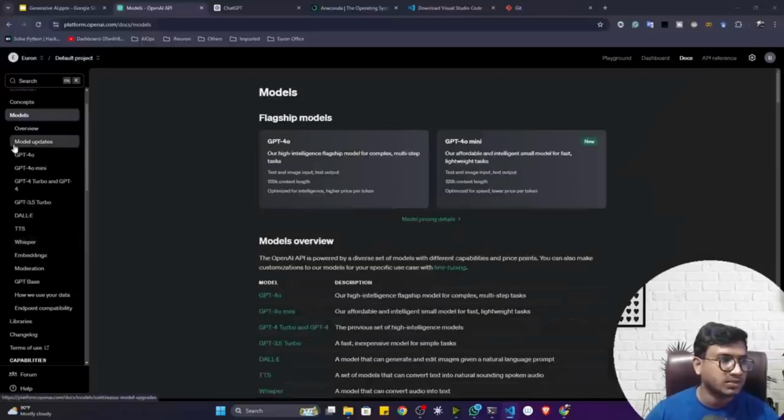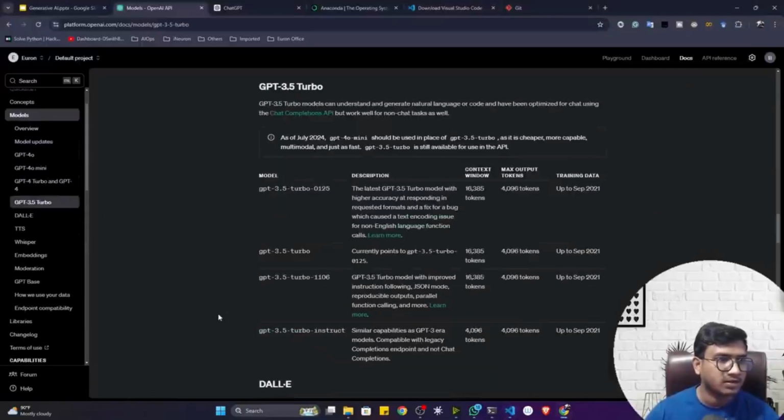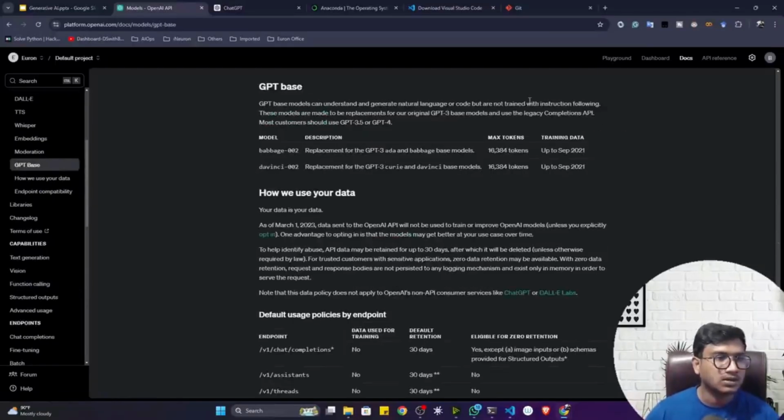For this, you can simply go to the models section. Now let's say you want to use this GPT 3.5 Turbo. If I click here, now see, this model is a chat completion API model. If you want to use this model, you have to use the chat completion API. And if I go to the base models section, this is a completion API. That means you have to use the completion API for these models.